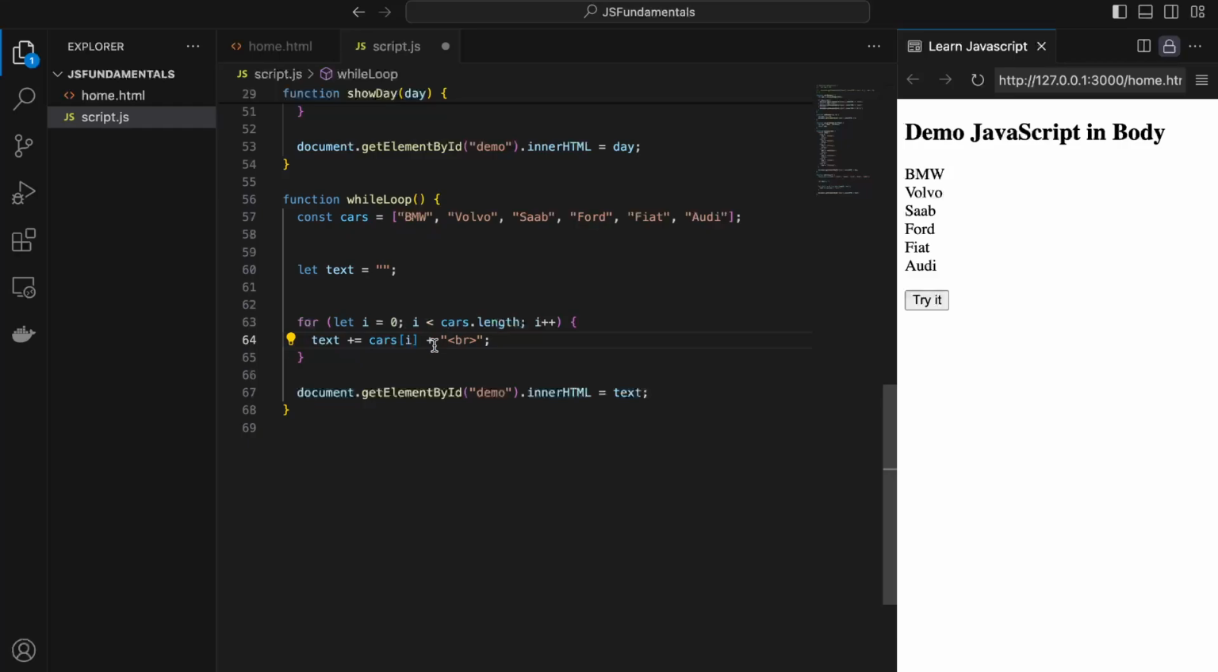Any questions, guys? So basically it follows a similar idea to while loop, just the way they write this is different. That's the only difference.